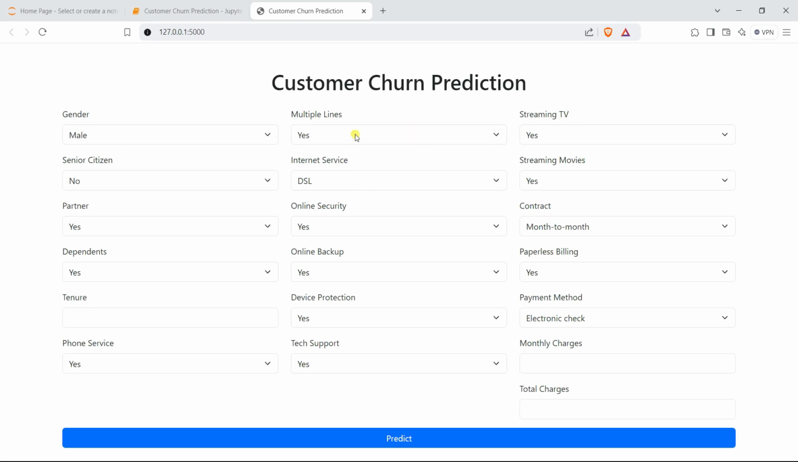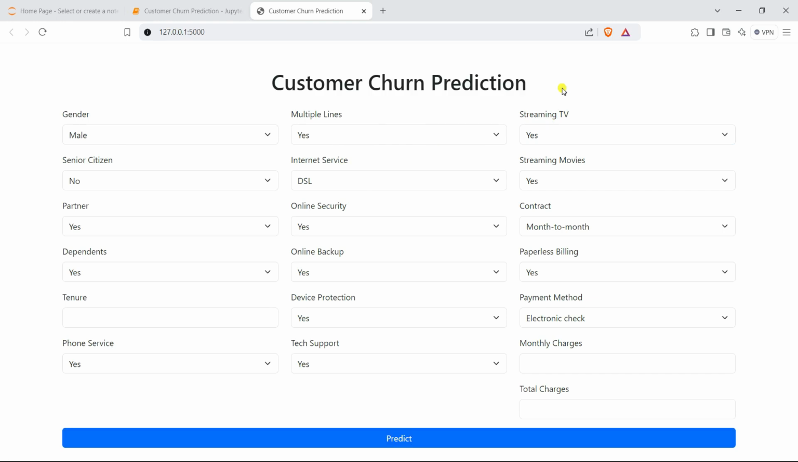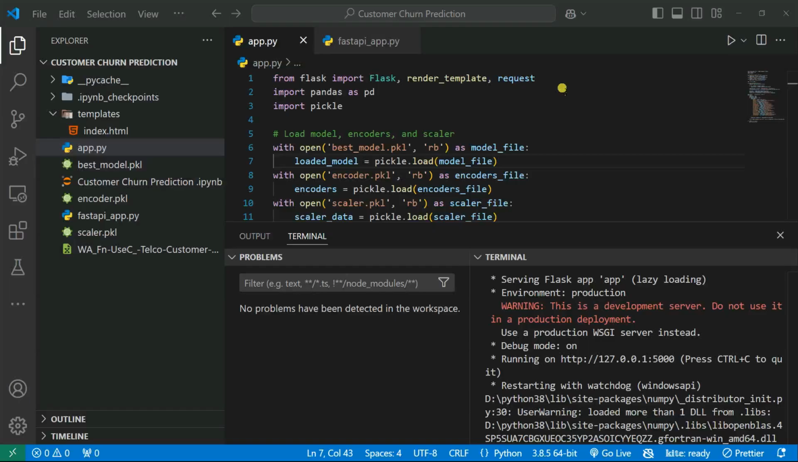You can see it has three columns, and inside each column there are some input boxes or drop-downs. You can also see one heading called Customer Churn Predictions, and one button called Predict. Okay, so now let's go to the code.